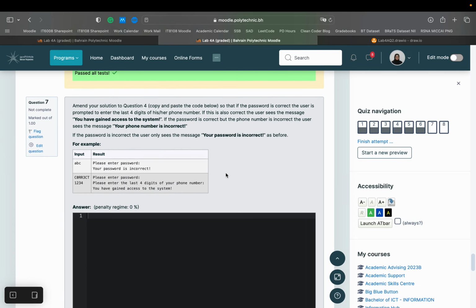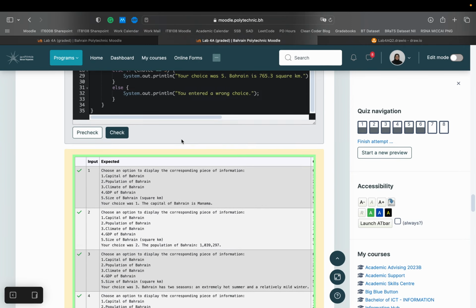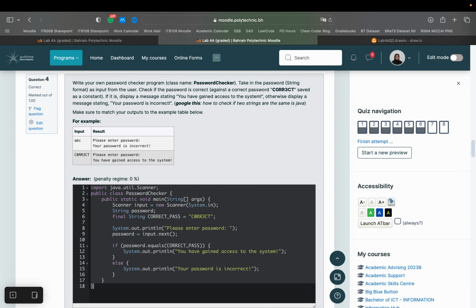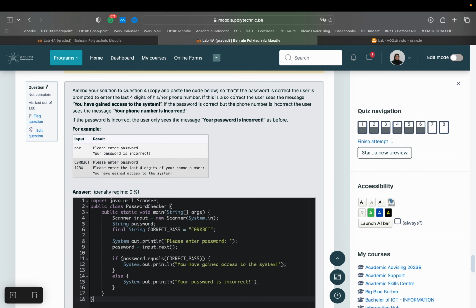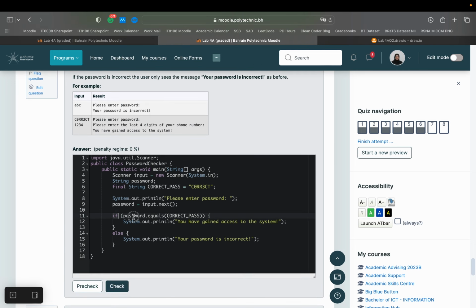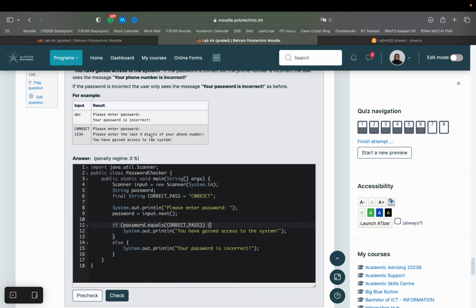Now, for this question, you're supposed to amend question number 4. So I will copy it from there. Question 4. Okay. So if the password is correct, the user is prompted to enter the last 4 digits of his or her phone number. If this is also correct, the user sees the message, you have gained access to the system. If the password is correct but the phone number is incorrect, the user sees the message, your phone number is incorrect. So something after the password is correct. So if the password that the user gave is correct, then you ask them for the last digits of their phone number. This is like OTP.